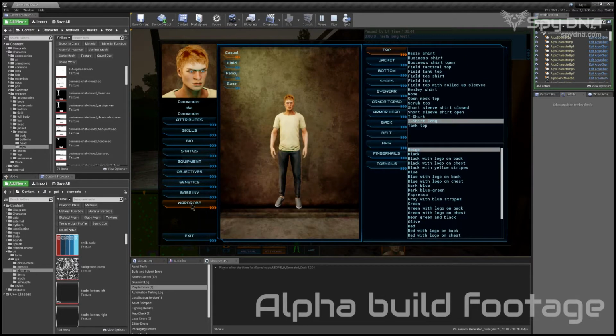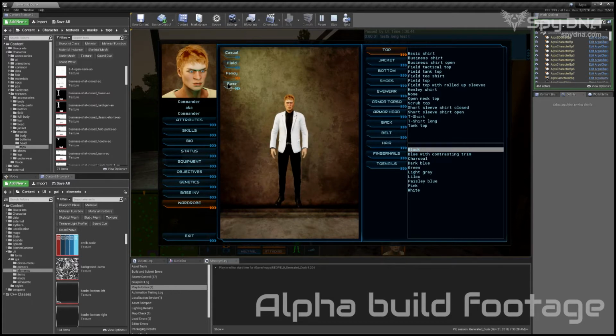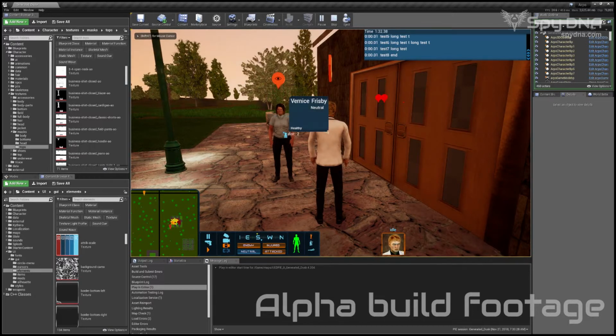So, wardrobe. And we have the presets here. And if you change this, it's going to save. So next time you click on fancy, you will see your commander wearing whatever you chose for them to be fancy. And now we're changed. Looking good. Let's talk to the person right now.